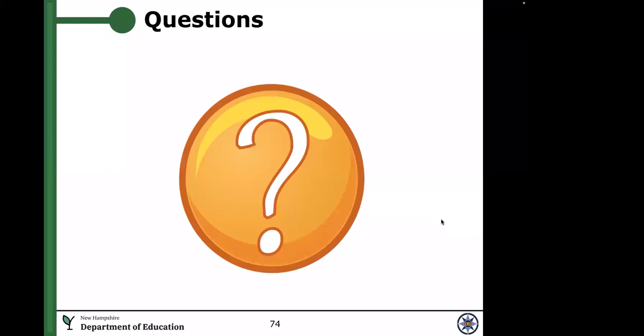I see there's a question. Yes, it's asking what standards are assessed in 11th grade science.